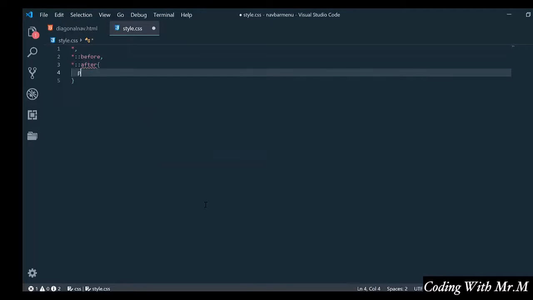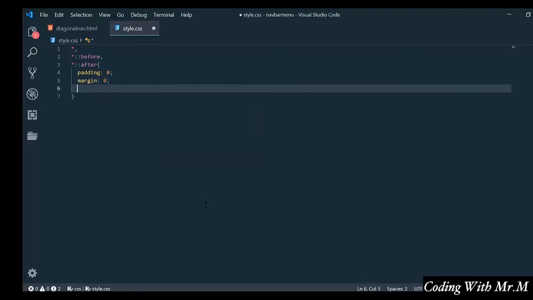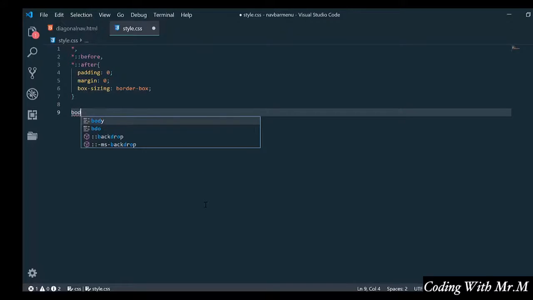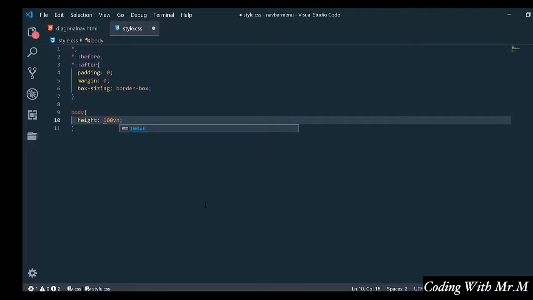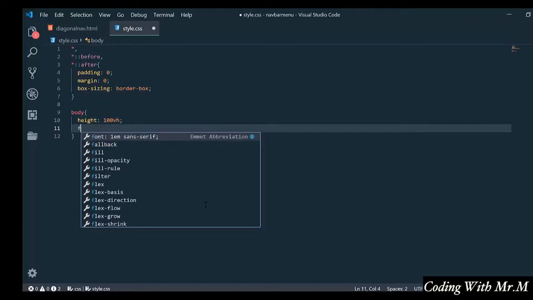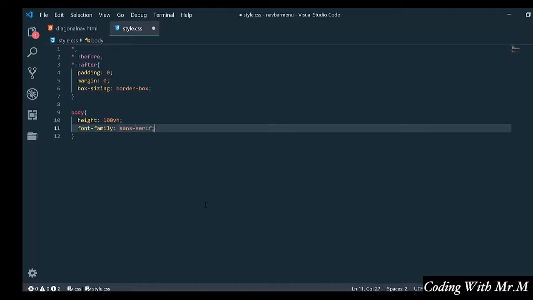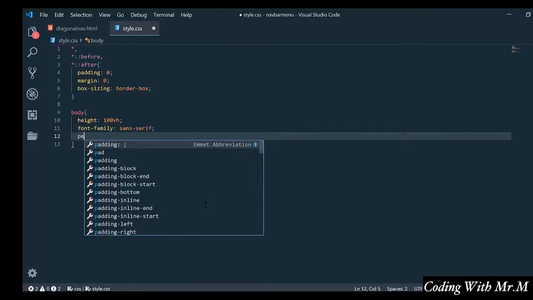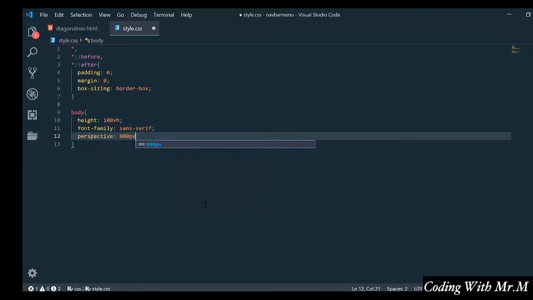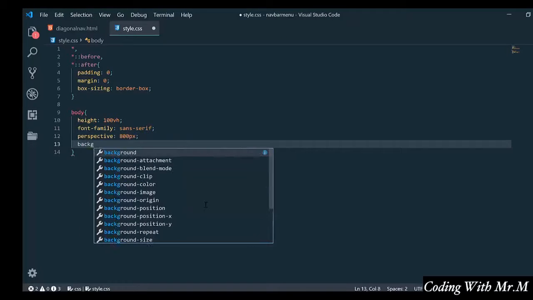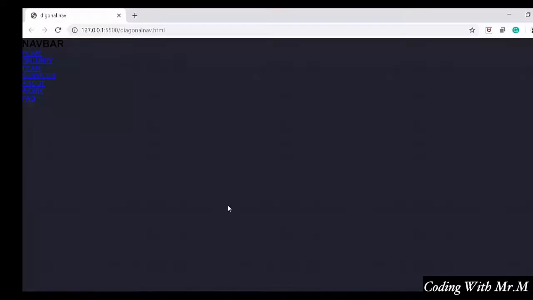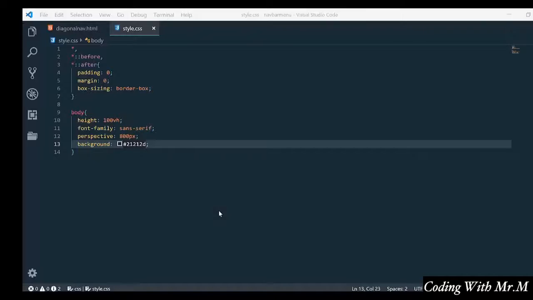Now we're gonna do our basic reset, defining our padding and our margins and our border box for all of our elements before, after, and otherwise. And in our body, we're going to define height as 100 viewport height, font family sans serif. And we'll give it a perspective of 800 pixels, which is pretty much the distance of how the viewer sees it. Not exactly, but that's all you need to understand. And a dark gray background.